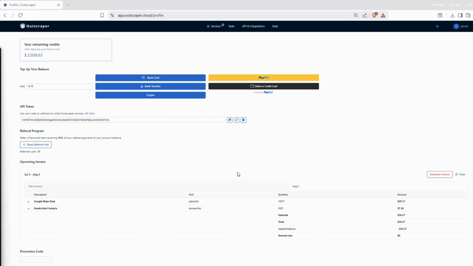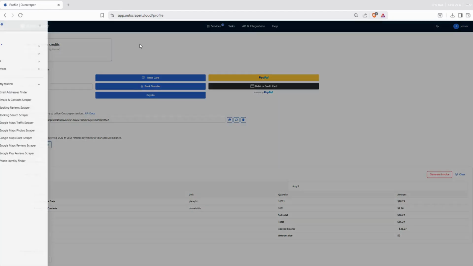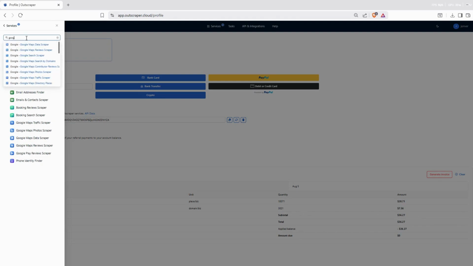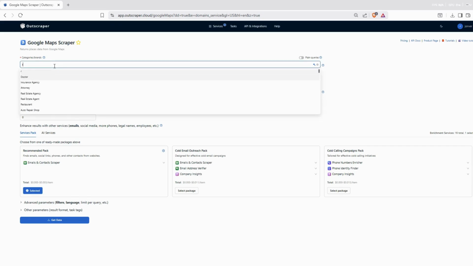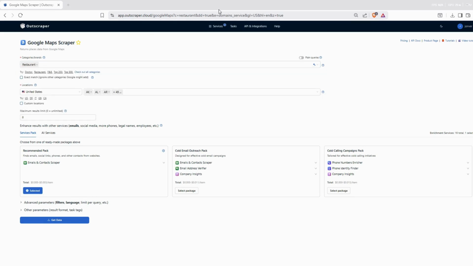Head over to Outscraper and log into your account. On your profile page, click Services and go to Google Maps Scraper. Next, enter the categories that you want to scrape in Google Maps. For this example, you will try to extract restaurant places that have bad ratings in Google Maps. Let's use the exact match filter to make sure that we filter for subtypes.